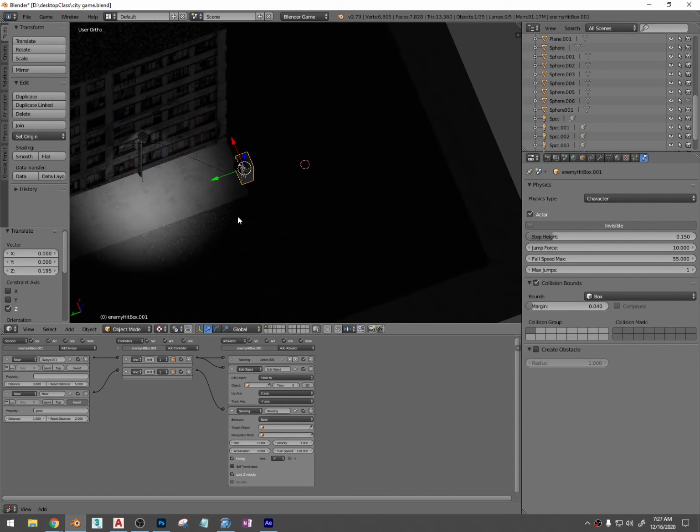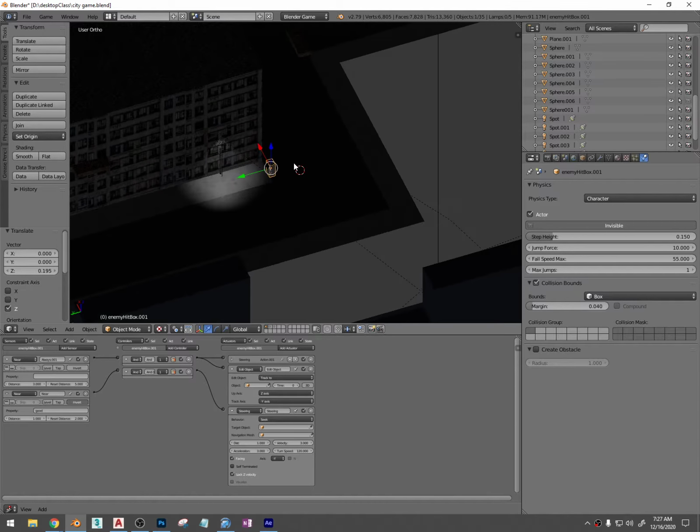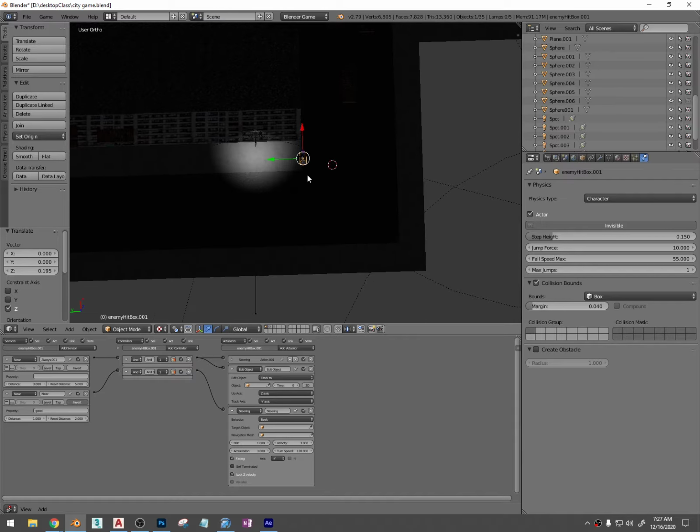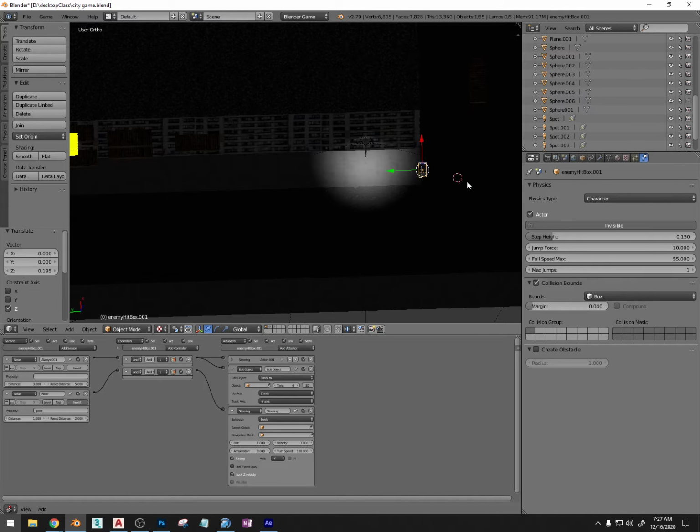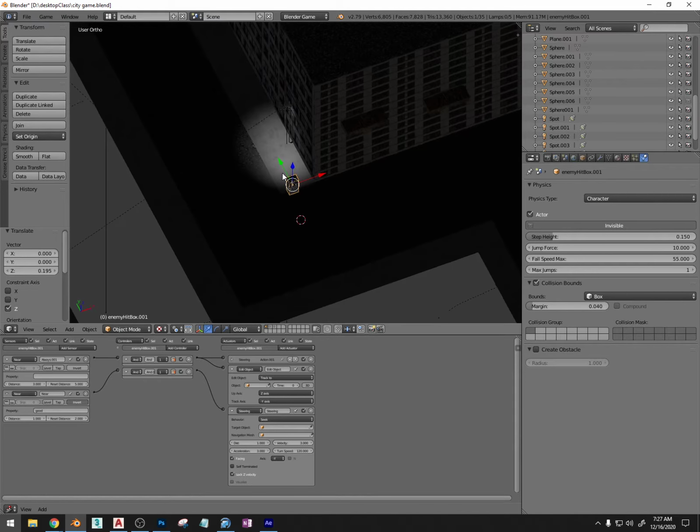So what I'm going to have him do is run in a loop, just back and forth this way until he gets within a certain distance of the player, and then he's going to break that loop and start chasing the player. And then after he gets out of range of the player, he should go back to this loop back here. So I'm going to do that.